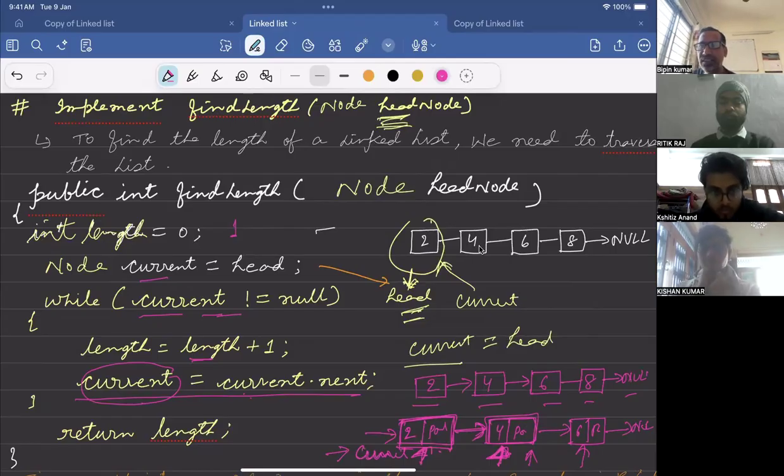Did you get it? Chitesh, Ritik, Kisan, all the guys? Yes.